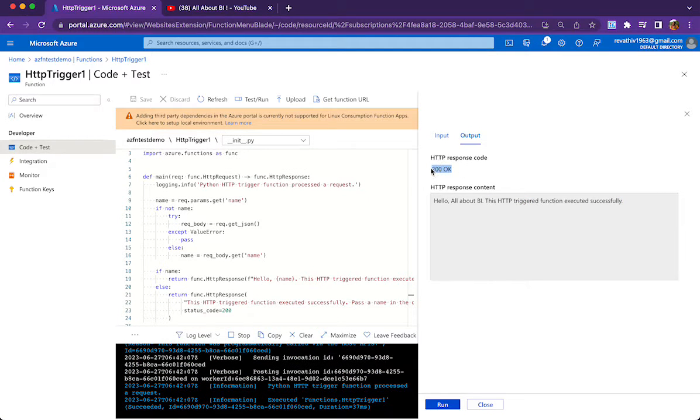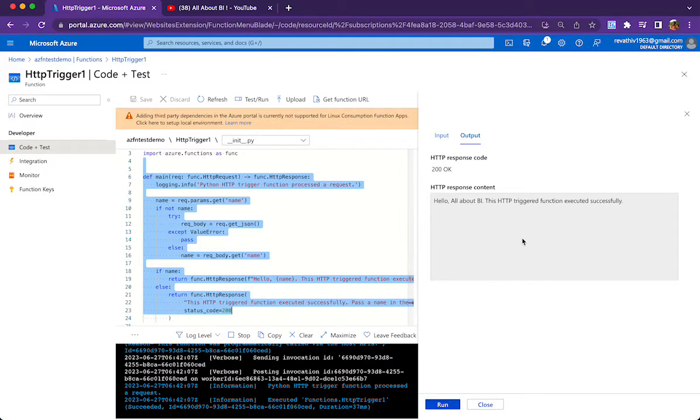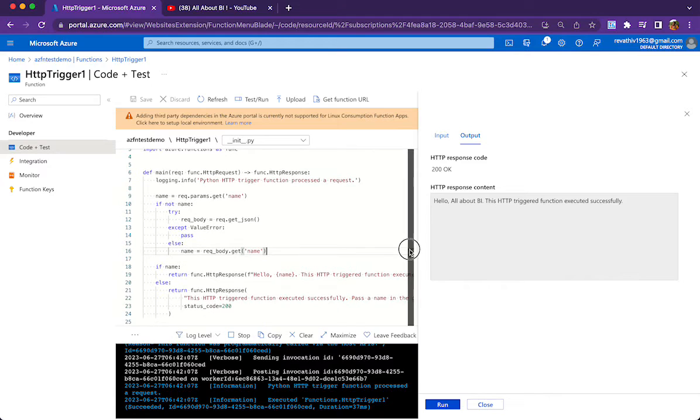In case of any issues, you will see an error like 500 not okay, something like that, or internal server error. The error can be anything. Since we didn't make any change to the existing code, it ran fine. In order to make changes, you can remove all this portion and implement whatever you want.